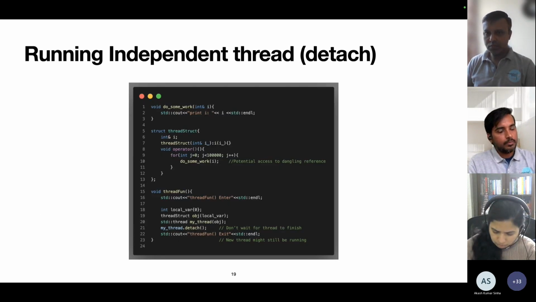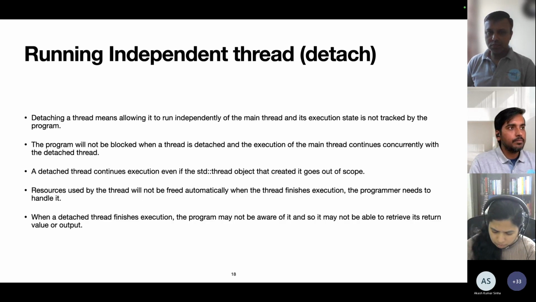Dheeraj, could you go back to the previous slide? I had one doubt here. You said resources used by the thread will not be freed automatically when the thread finishes execution. The programmer needs to handle it.